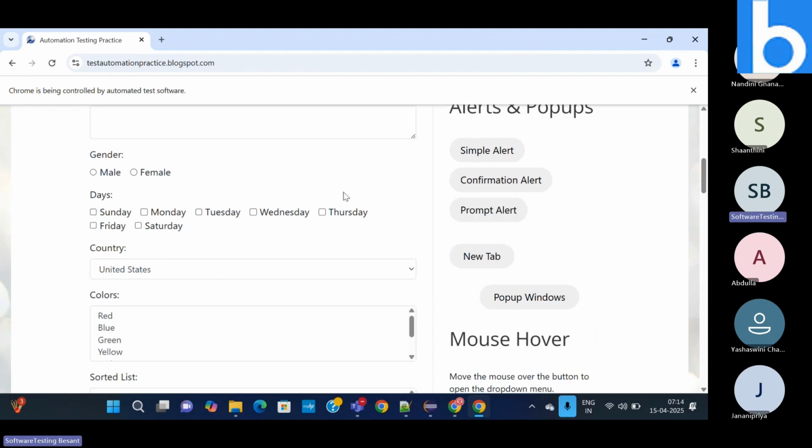Okay, just look at this. I haven't given maximize window. That is why it is still in the same size. So here the country, United States, is selected now. Just look at this. This is how we have to handle the drop downs.